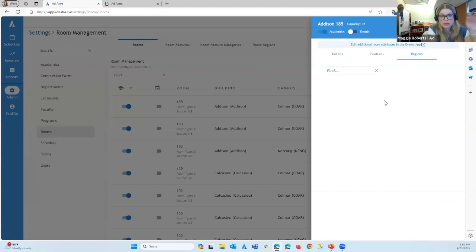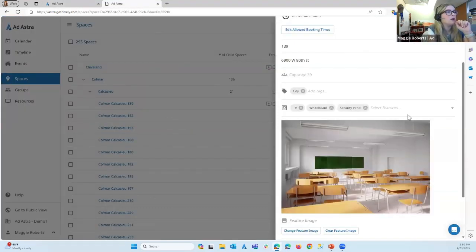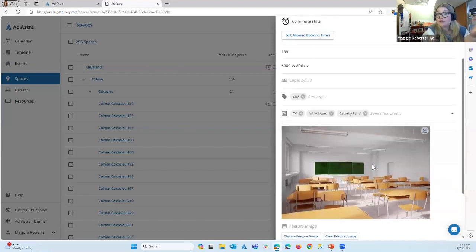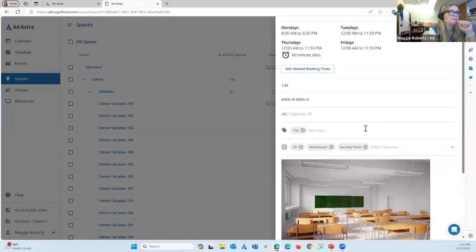I'm kind of spoiling my talking points for later. But that's the type of information that we're going to be pulling over. For now, if you're not using features, you're not using regions, that's totally okay. If you want to start using them later, great. You can update them here easily by adding in those features and using these tags in different region options.